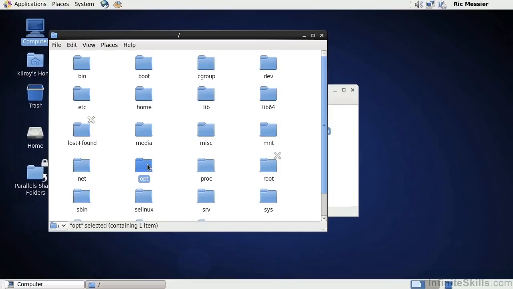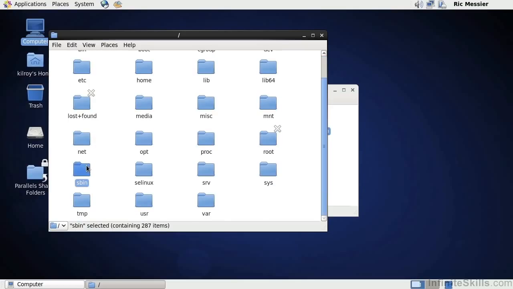In the opt directory is where optional components would be. Proc is a pseudo file system where process-related entries are, so it doesn't actually live on the disk. It's created in memory while the operating system is running. Sys is similar to that, but its system configuration, kernel configuration details are going to be in there. Sbin is for system binaries. That's where system programs like Apache, for example, or other daemons that would be running at a service level would live there. Var is where variable data would live, so logs, for example.